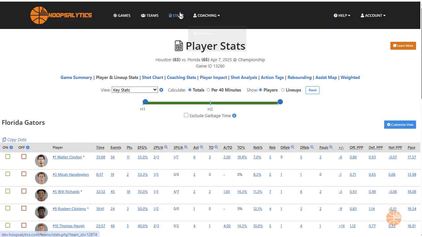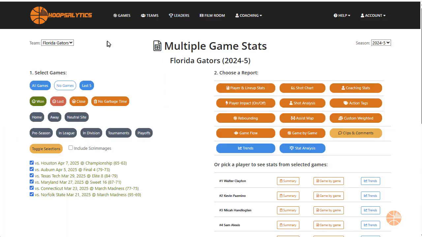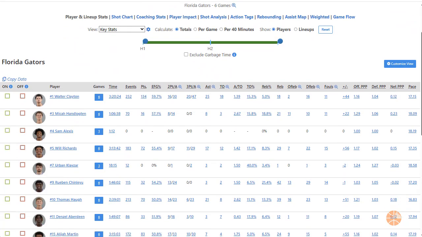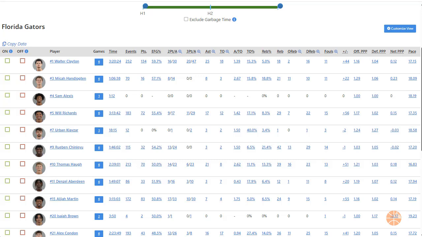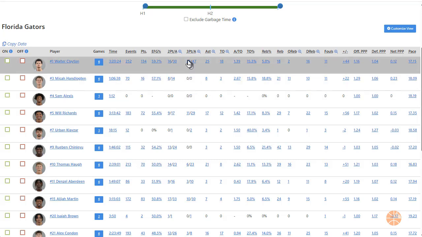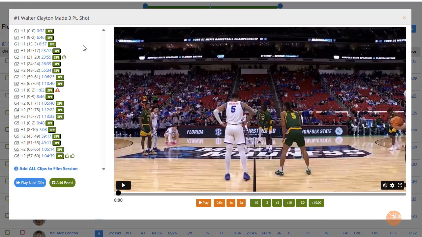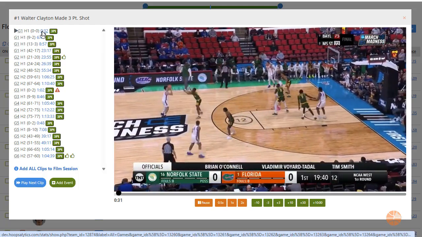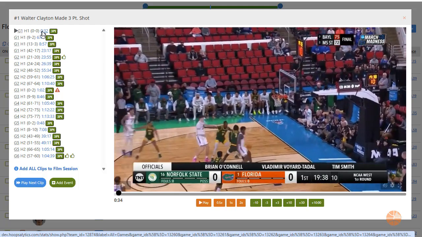So we're going to go to all the games in the championship series, and we're going to go to player and lineup stats. And so this is the key stats that we've set up. And again, everything is video linked. So if you want to see, let's say, some of the 3-point shots that Walter Clayton made, just click on the 20. And here's one of them. Looks like a logo shot coming up. That's pretty crazy, right?